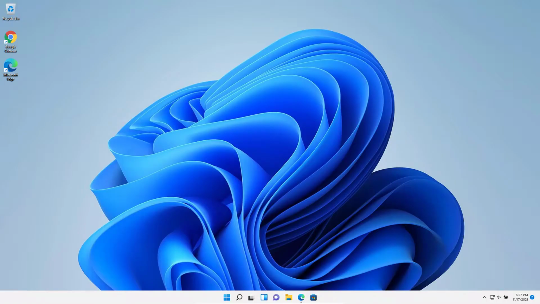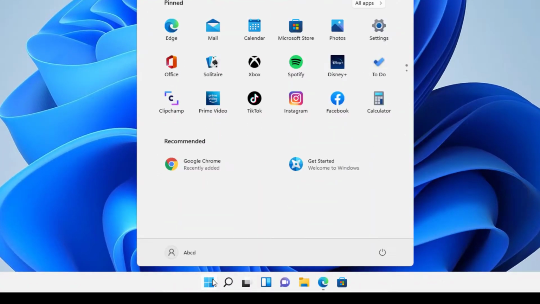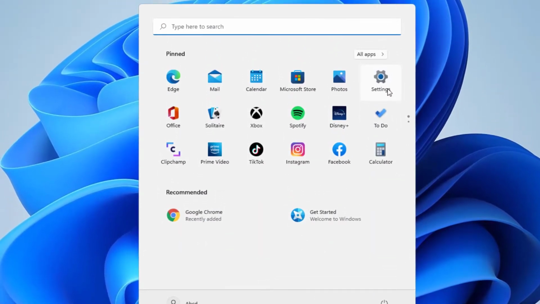Hey guys, today on this video I will show you how we can add a printer on Windows 11 PC. So let's get started. First of all, click on Start menu here and click on Settings.